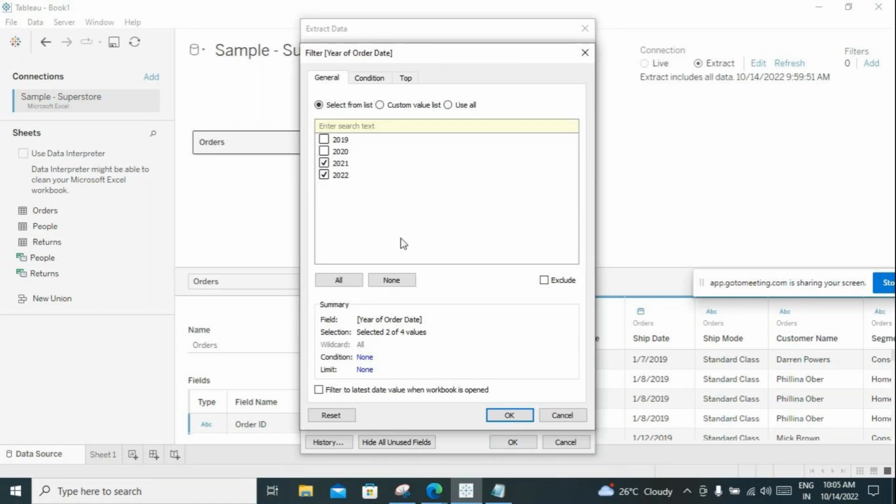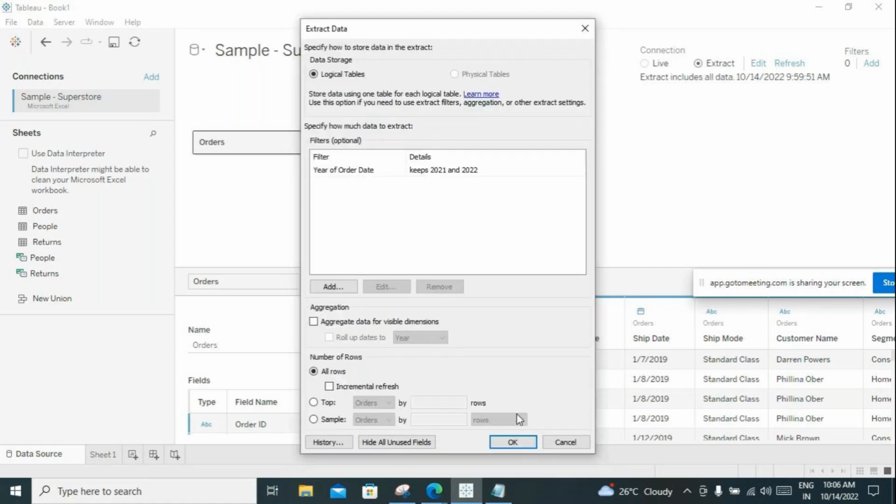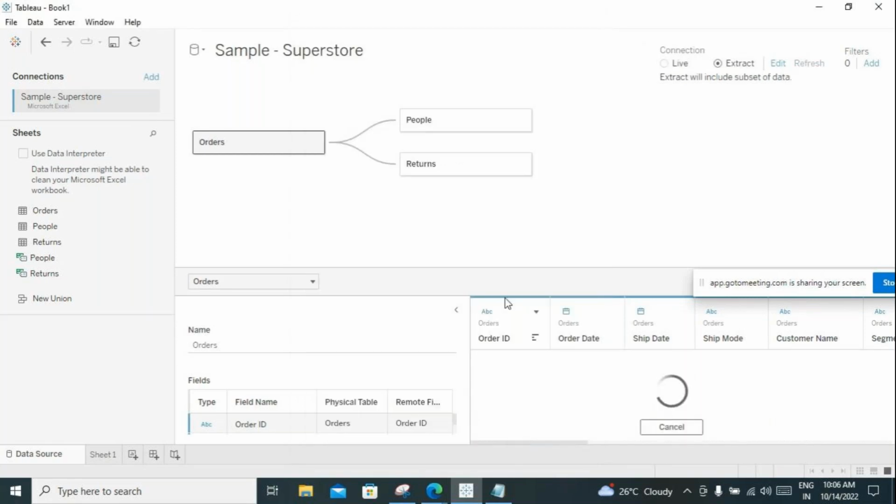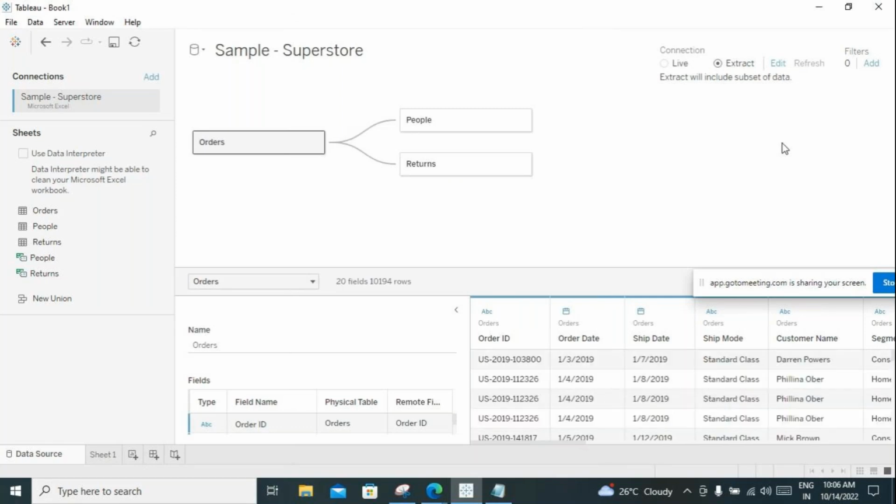So I select these two, and then I get only these 2 years of data in my extract. It keeps 2021 and 2022. Only these 2 years of data we can get into our visualization. Click OK. Now we have extracted only 2 years of data, 2021 and 2022.